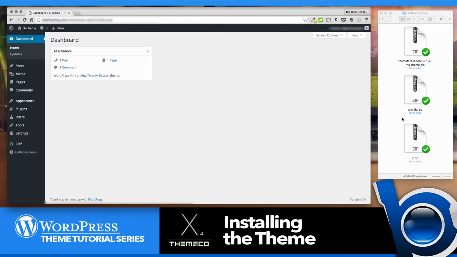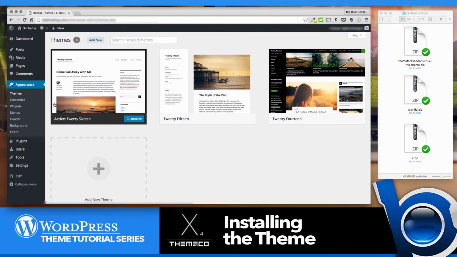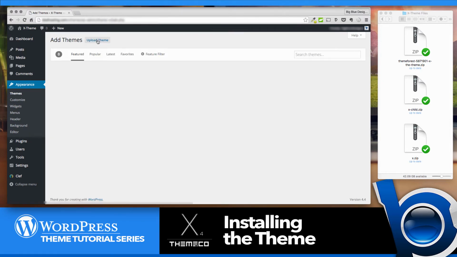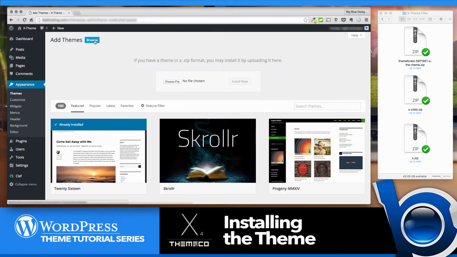So once you found those, go ahead and log into your dashboard and go over to the left side and hover over Appearance and click on Themes. Once that opens, click on Add New at the top and then Upload Theme. And here we're going to browse and find those two files I just talked about, the x.zip and the xchild.zip.